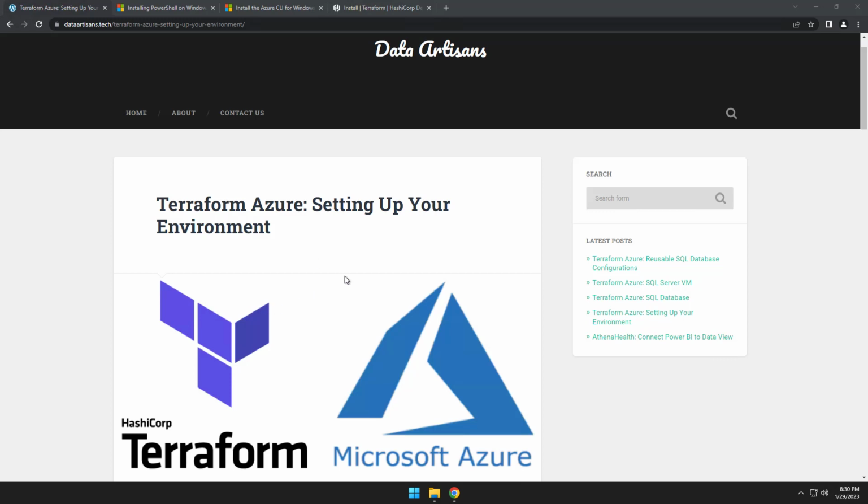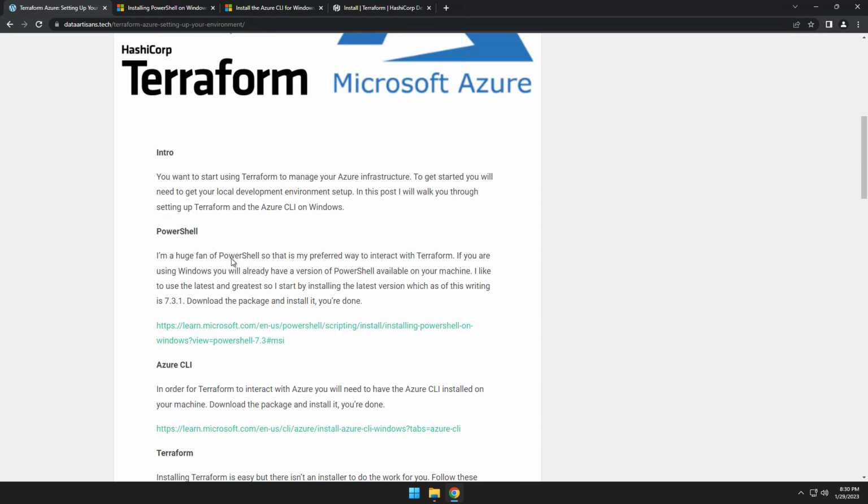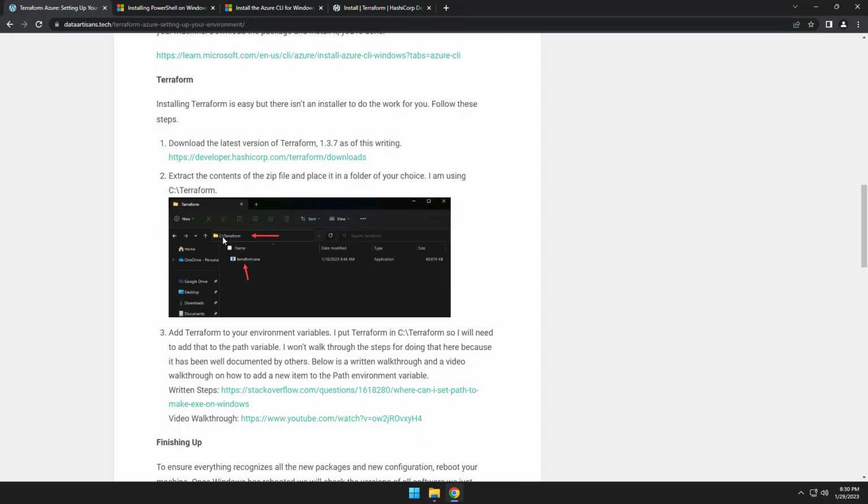Hey everybody, today I'm going to walk you through setting up Terraform on a Windows 11 machine. First, we'll walk through updating PowerShell to the latest, then we'll install the Azure CLI, and then finally we'll get Terraform up and running. Let's get started.